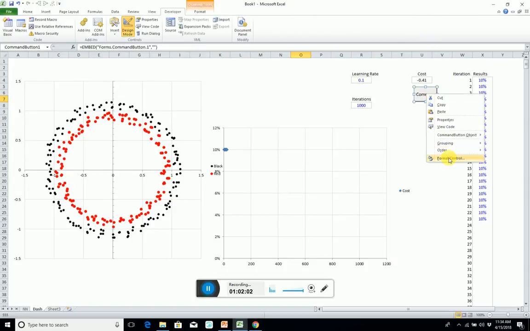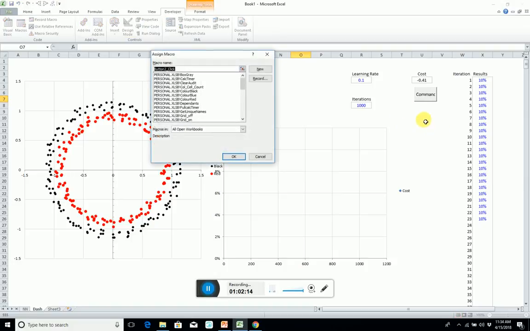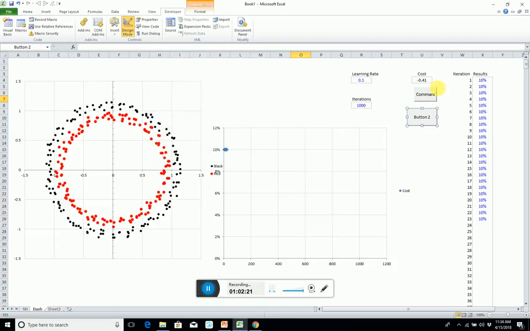And assign a macro to it. Command button object. I don't even know what's going on. Insert a macro button. Assign a macro called learn. Rename it as learn, and then press the button. Presumably it won't work.